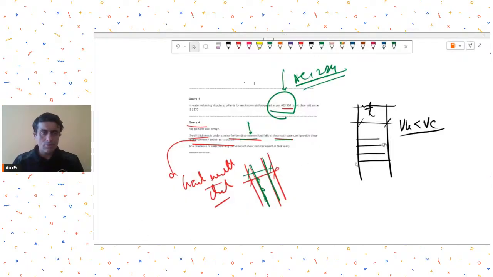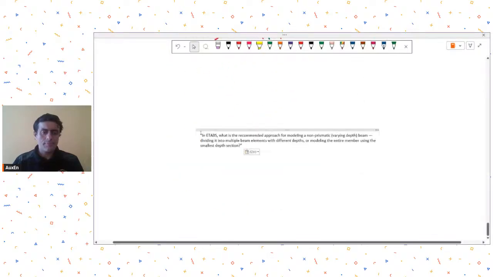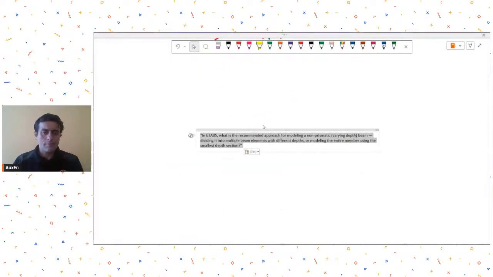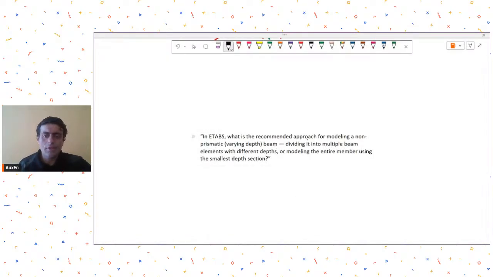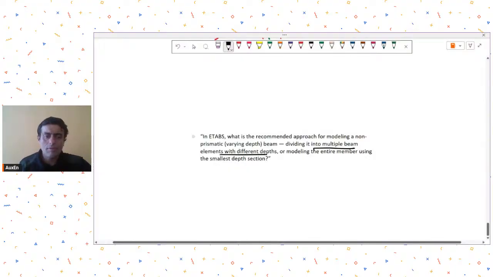Then next query is from Engineer Edul. He is from India and he's a postgraduate student. He's asking, in ETABS, what is the recommended approach for modeling a non-prismatic beam: dividing it into multiple beams with different depths, or modeling the entire member using the smallest depth section?